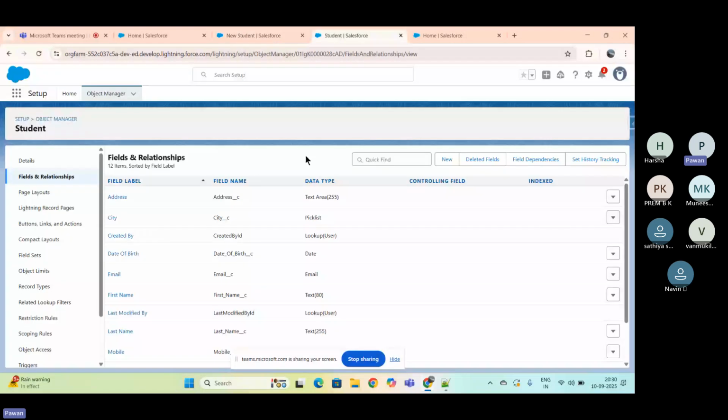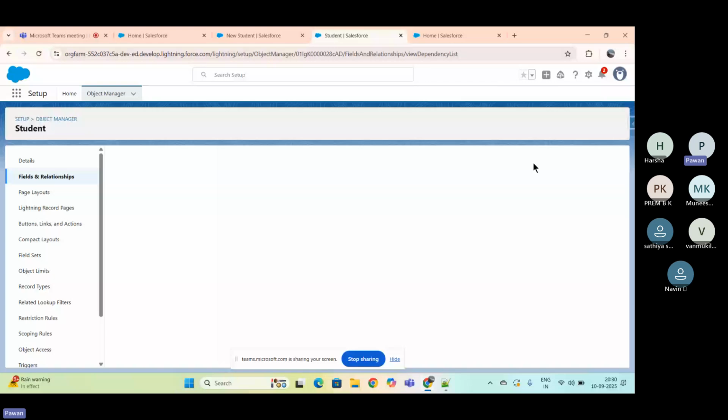Okay, now how do we need to set up that field dependency? Simply go to the Object Manager and open that object. When you click on Fields and Relationships, you have the option Field Dependencies. Just click on this Field Dependencies, then click on New.